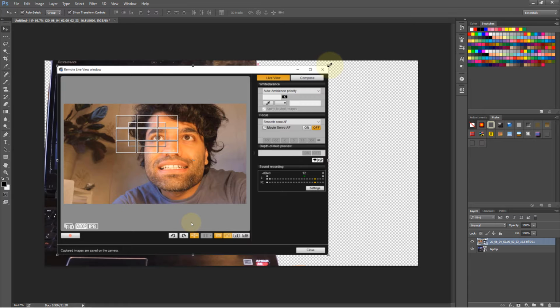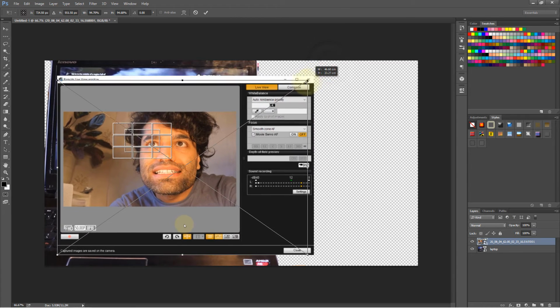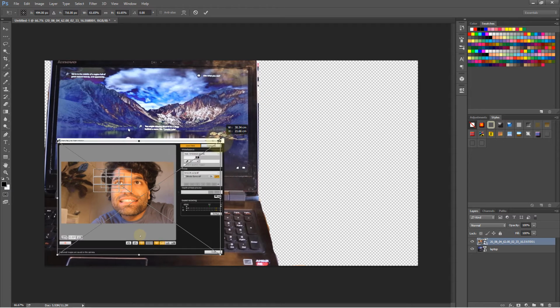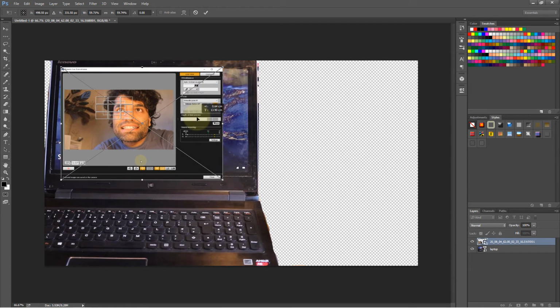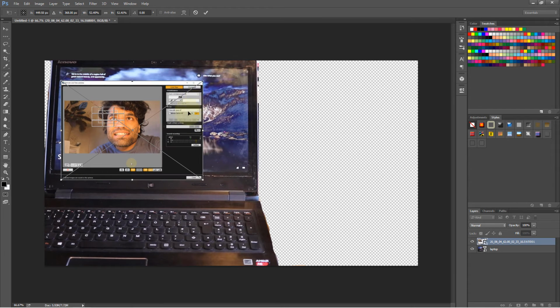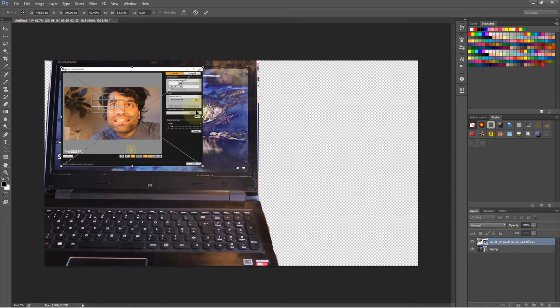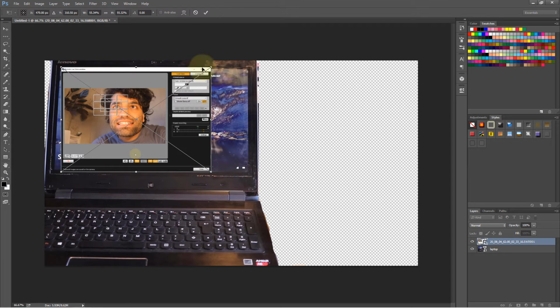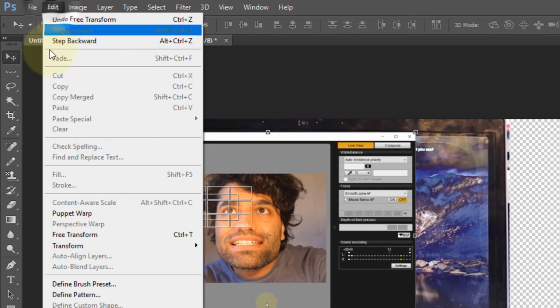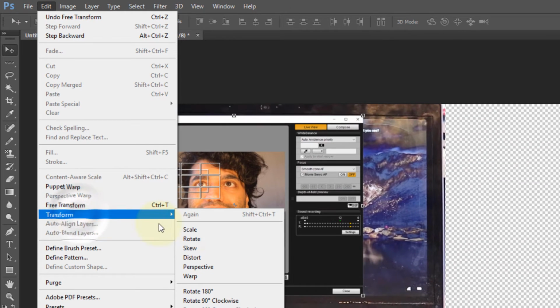laptop. First, resize: hold your shift button, click on the corner and reduce its size, bring it onto the screen so that the top and the bottom of the picture fits the screen. Once you're happy, click on OK, and then while your image layer is selected, go to Edit, go to Transform, and what we need is Perspective.